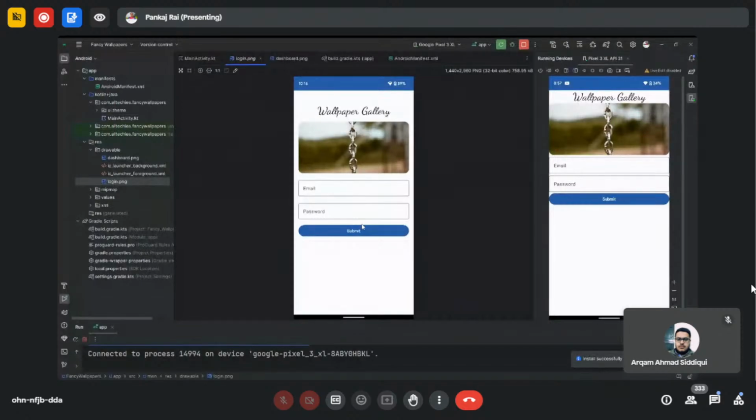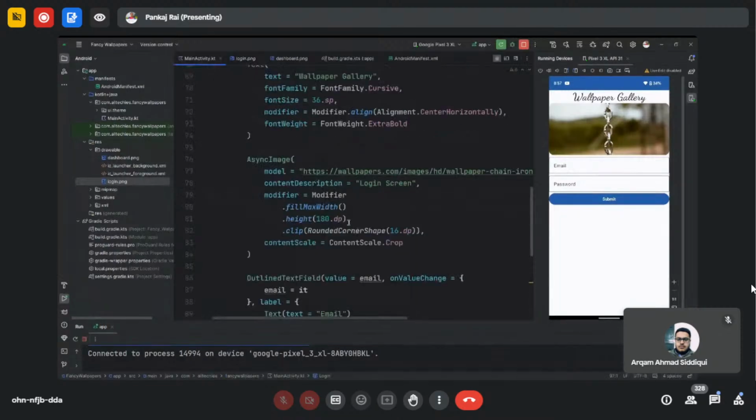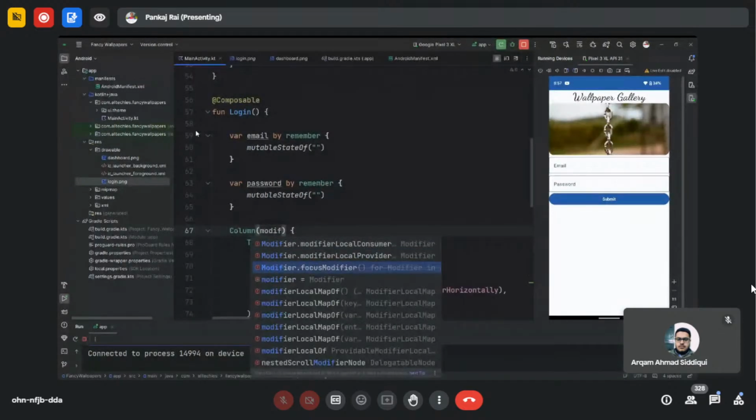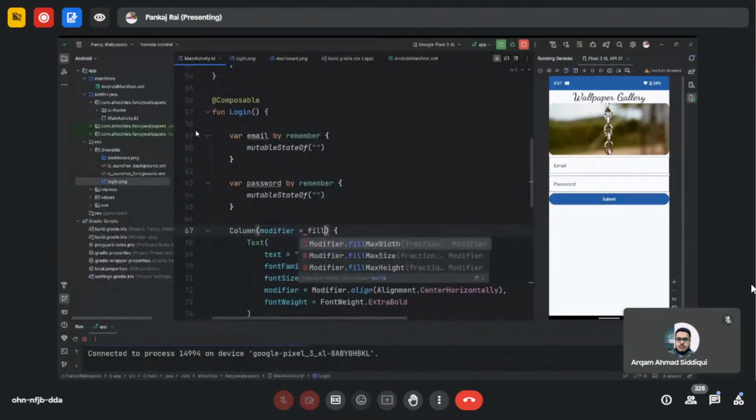So here it is. So let's make this screen to be exactly similar to our requirement by providing spaces. So in order to provide a space in the column itself, let's do one thing. Let's say this column to occupy the entire size.